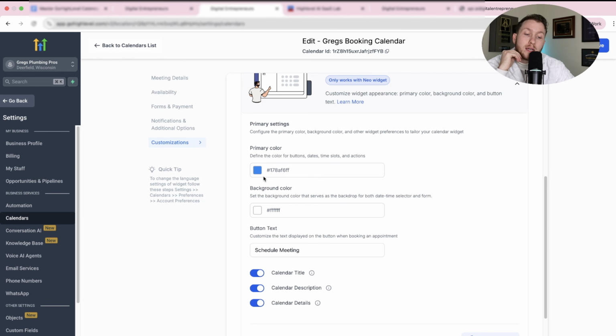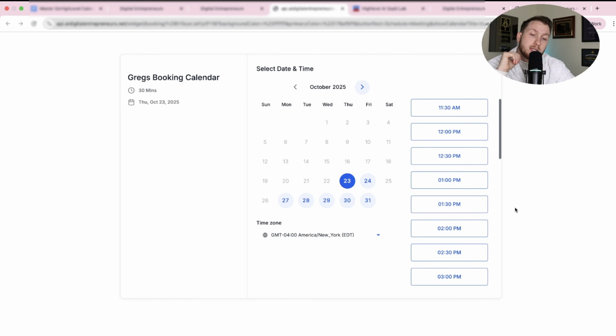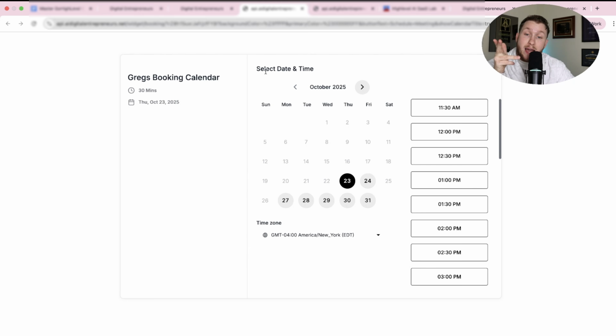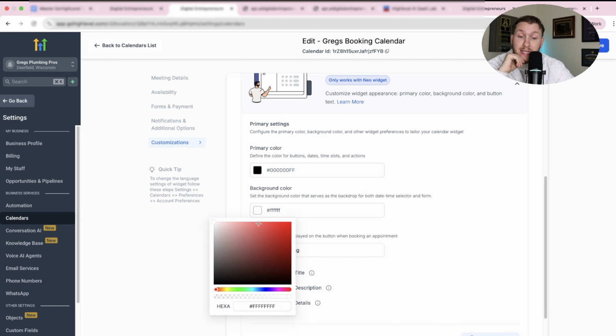So watch this. If we come right here and we click preview widget, this is what your calendar looks like, okay? But if we come here and we go, I want to make this black, okay? We preview widget again, and now it's black. But we go, hey, I want to make this red.